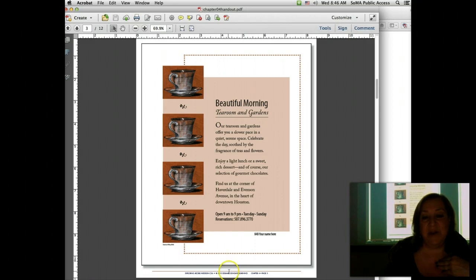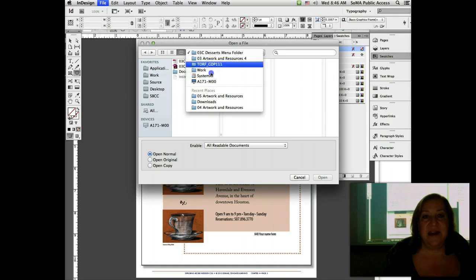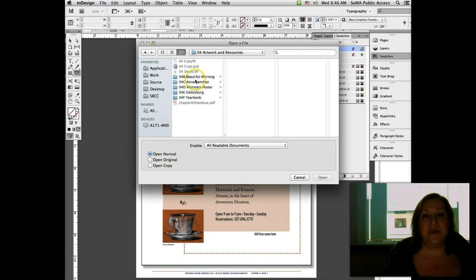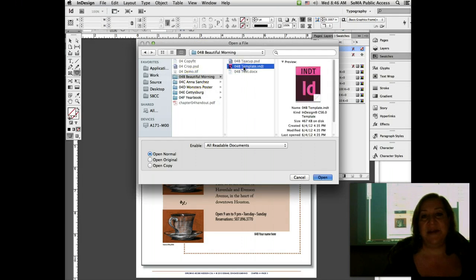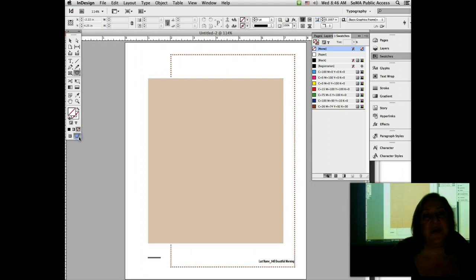And if we go to the Artwork and Resources folder, I just want to show you this. And we go to the Chapter 4 folder. They give you a template, and they give you colors, and they give you places to put the teacups, and they give you the dotted line, because if I go to the bottom right corner of the toolbox, you'll see it's all done for you. But where's the fun in that, right? There's no fun in that.